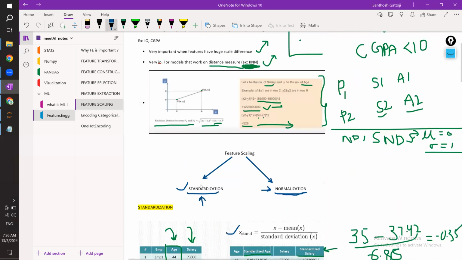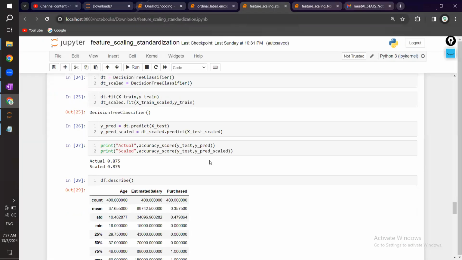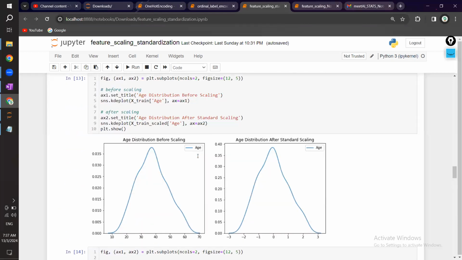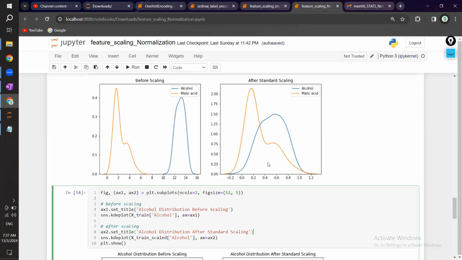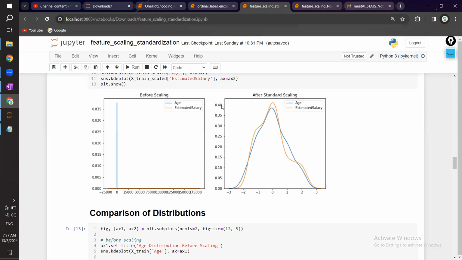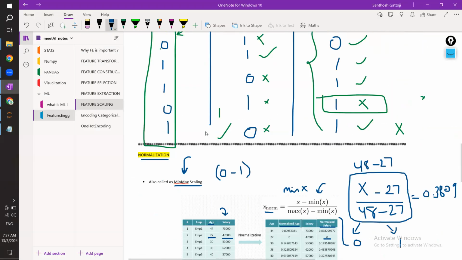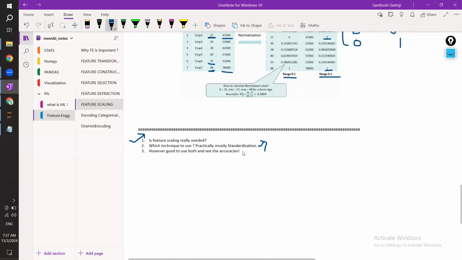But standardization is more statistically backed. So you have some statistical formulas, and also the distributions will become mostly the same. If you see the distributions, they're looking mostly the same when compared to normalization. So for these reasons standardization works better in most of the cases.